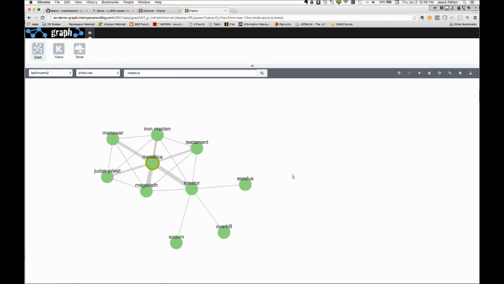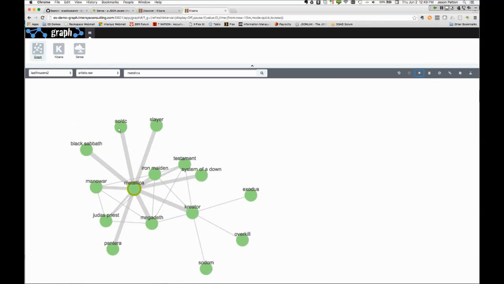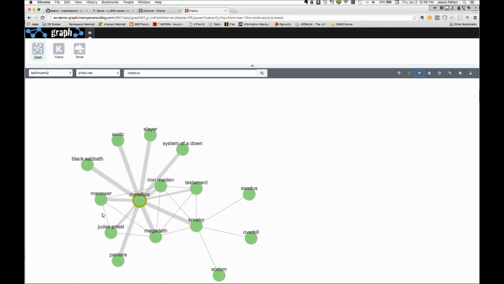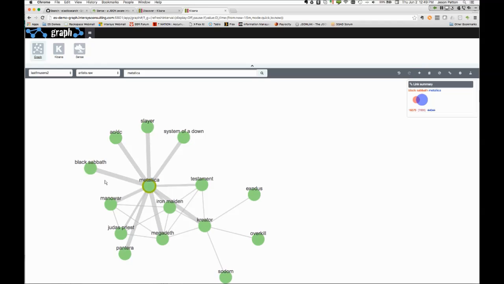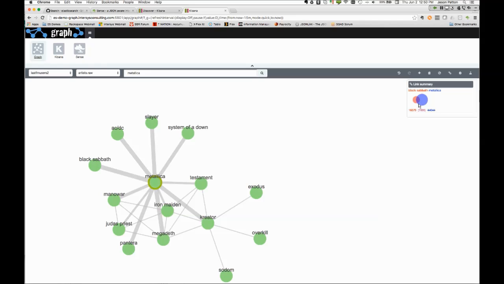Judas Priest, Megadeth, all those guys. And if I want to expand that, I can pick up a few more, but it's clear that these are all related. And I can click on each one of these connecting lines and see what the overlap is. So the overlap is their shared connections to other things.